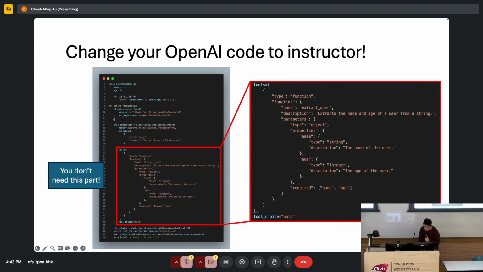Let's say now I want to extract the name and also the age of the user from a string. So you have to define, okay, I have the properties, the name and also the age. And you define it as a function, and you extract them from the output called the tool calls. So this tool definition is actually very clumsy.